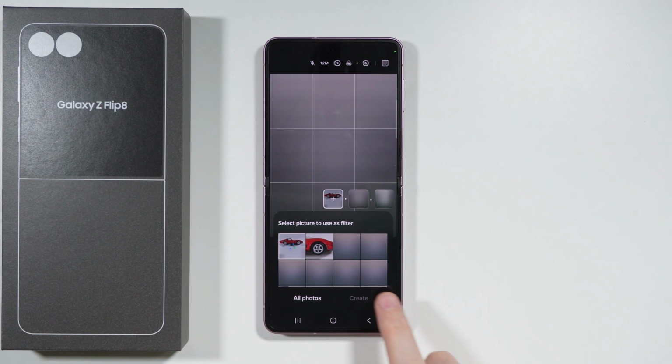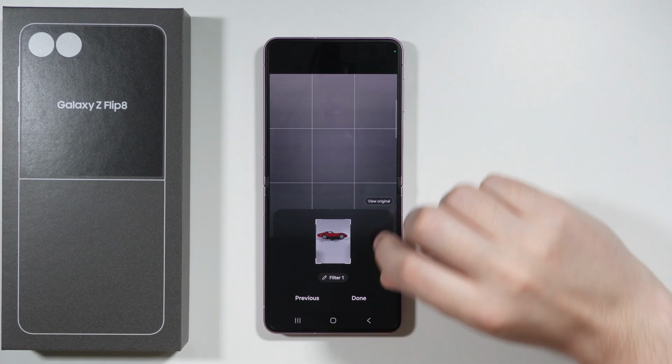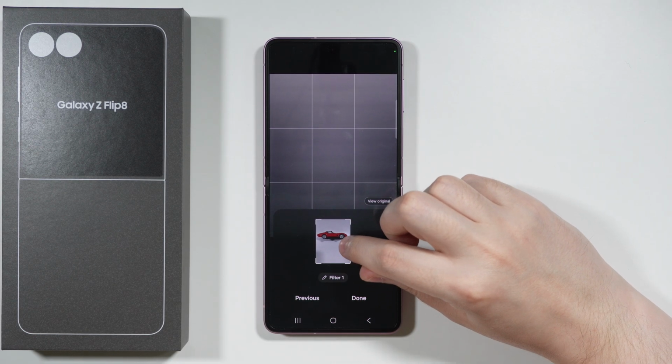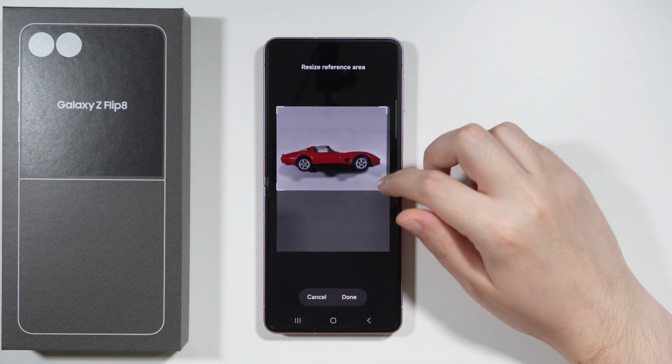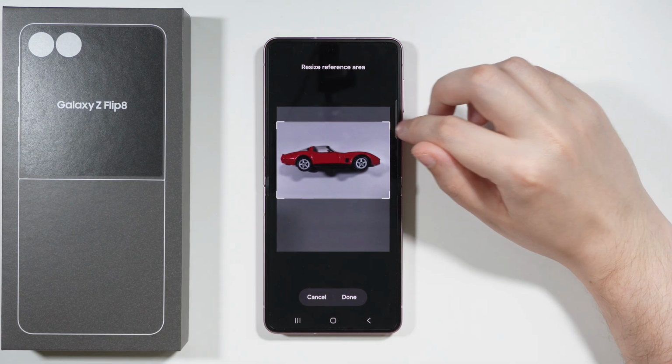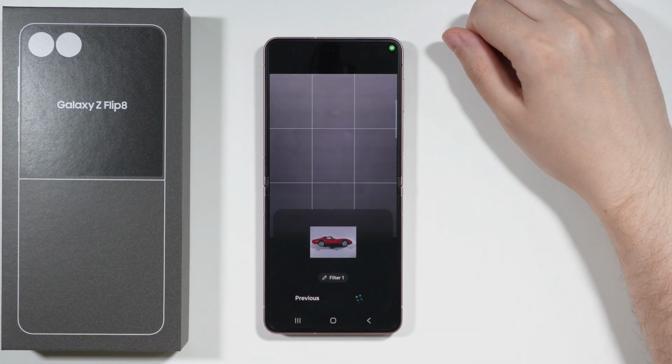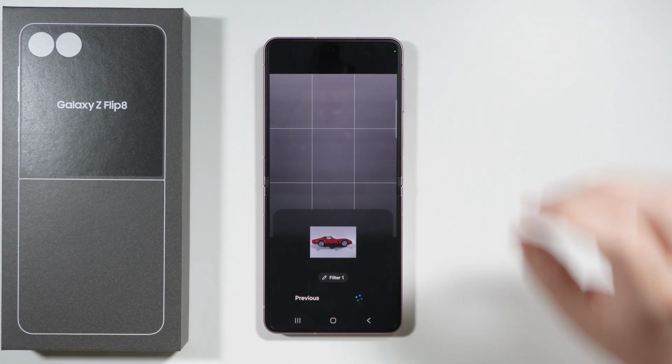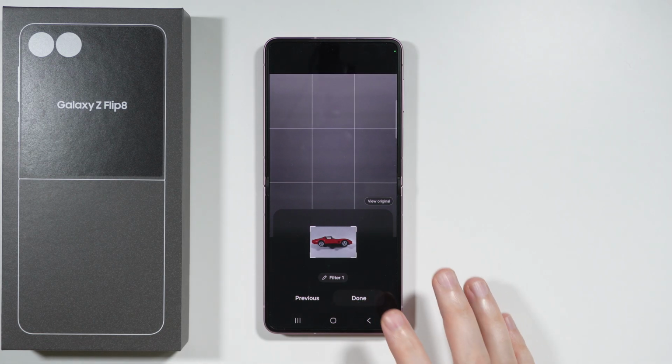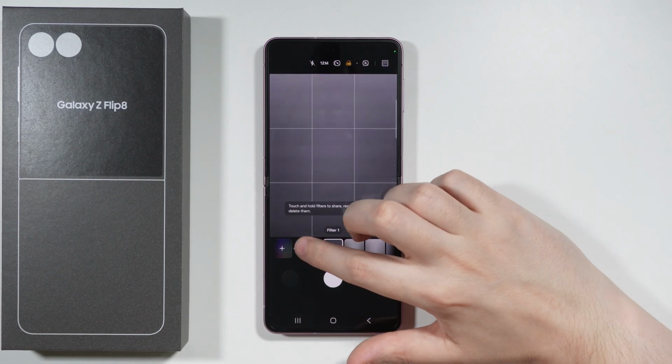Now we need to wait a couple of seconds before we can use the create button over here. And once we do, we're just going to tap on create. You can still make some adjustments, like you can crop out the area that should not be included. So if you tap on that, then you can resize the reference area, and then we can tap on done. There we go. And once it is done, we can just tap on done over here, and then the filter is going to be created.